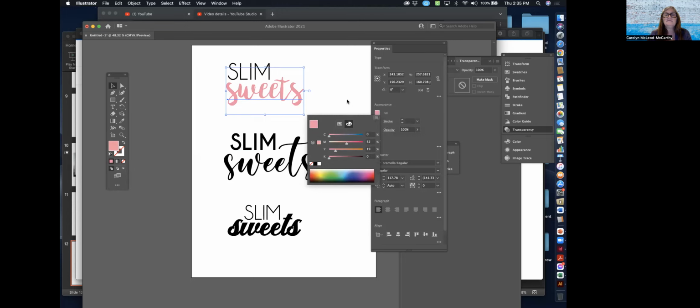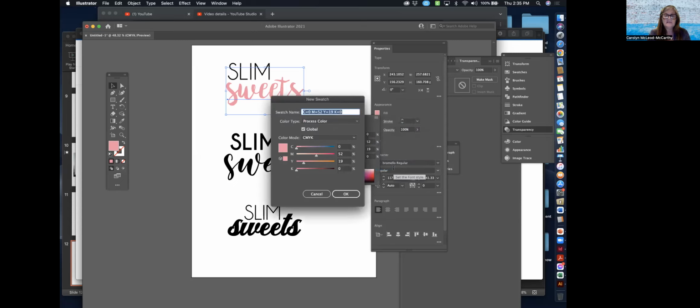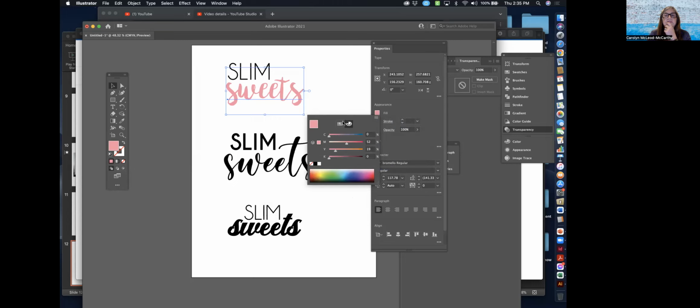I can, this is the cool part. If I want to repeat this color and use it in my other suites, I can add it to this swatch palette. How do you do that? Once you've created the color, there's an option tab to the upper right hand corner. I'm going to create a new swatch. I'm going to call it Sweet Pink and just click OK. So now when I go back to my palette here, there it is. There's my newly created Sweet Pink.